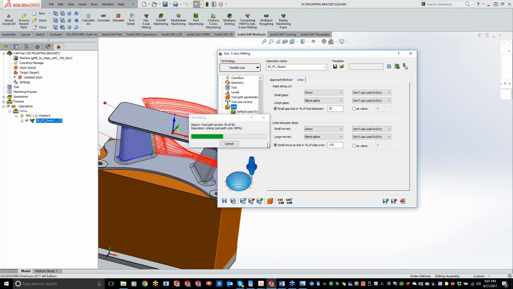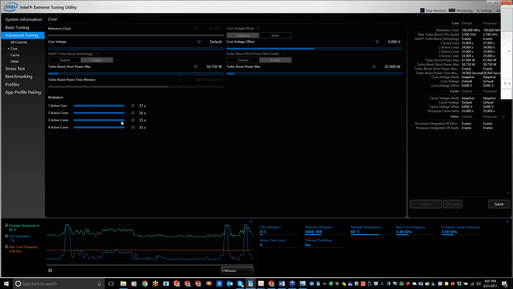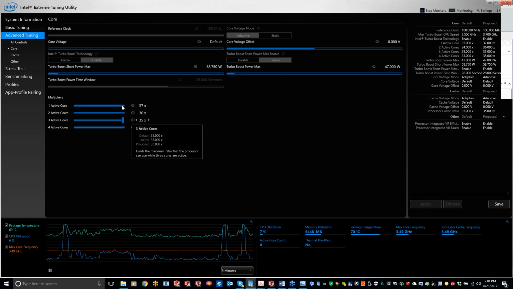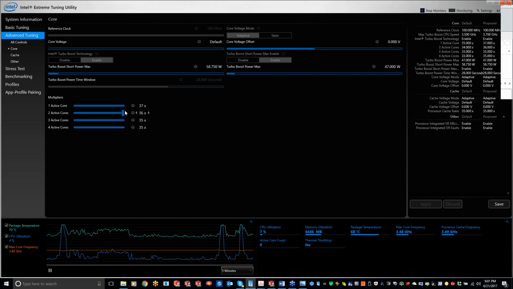Now as this is calculating, guys, like Steve was kind of mentioning, we're not just going to help you guys on the programming side of things. I've really had good luck with the Intel Extreme Tuning. It's really sped up my save and calculation times right here. It's kind of overclocking your computer a little bit, but definitely will help out a little bit.